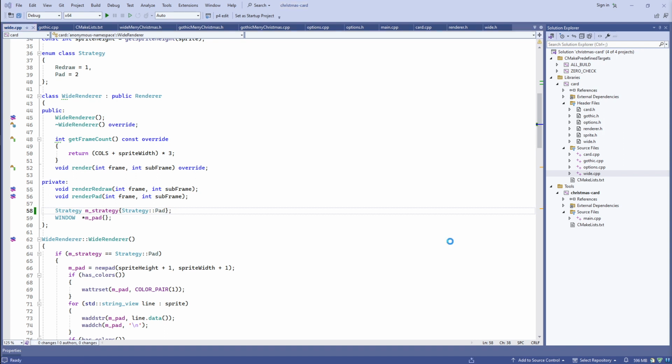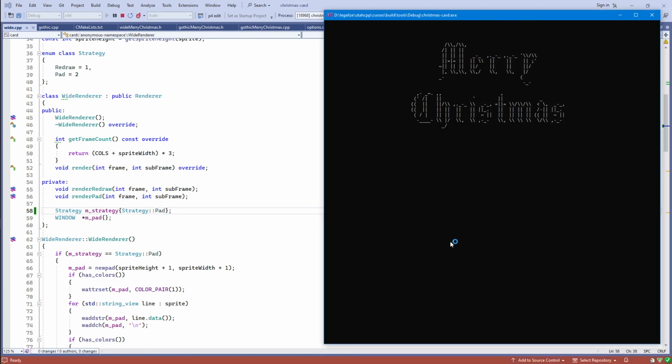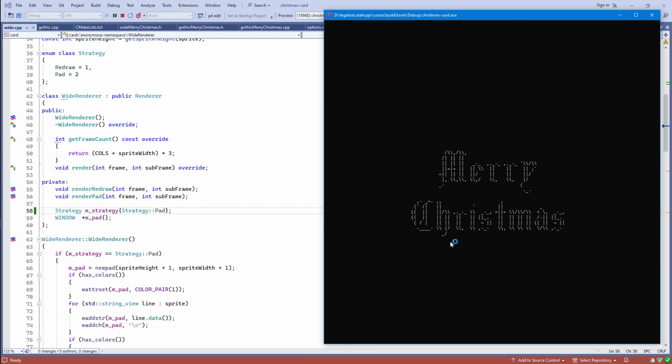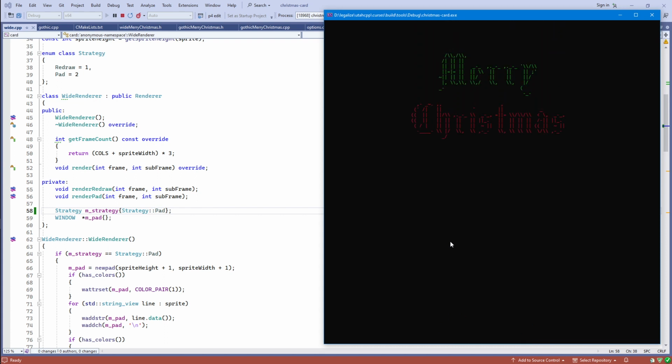what's interesting with the pad strategy is that... Okay, so here's the first effect. With the pad strategy, I'm able to get a smoother scrolling from right to left. You may have noticed when we did the redraw strategy, the wide message appeared immediately on screen, completely on screen, but clipped on the right, and then it scrolled from the right to show you the remainder of the message.